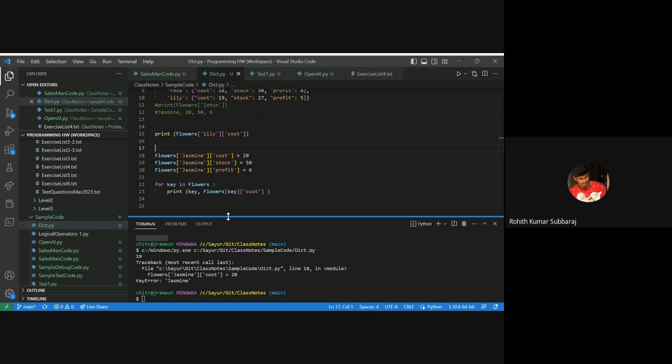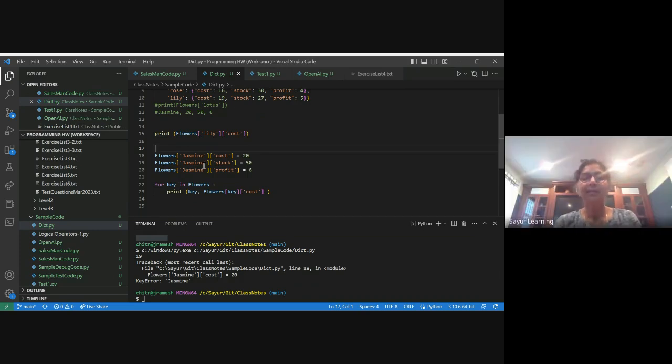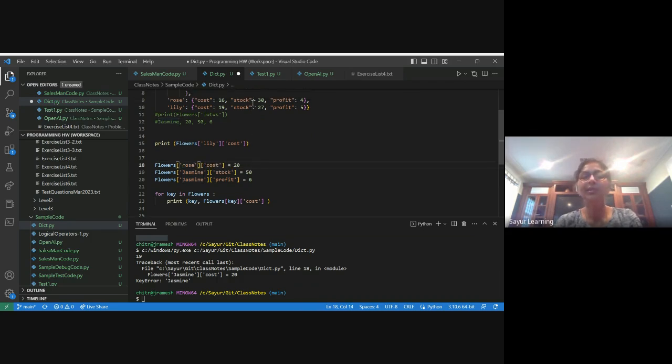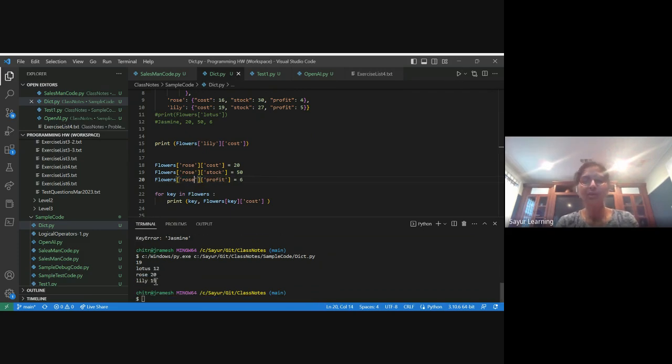Yes, in the dictionary I want to add. See, because I put Jasmine, the key error came. It says Jasmine is not there. But if I want to do something that's already there, I put rows. In rows I'm changing the stock, let's do that. Okay, I'm able to change it. Rows cost became 20. So if it was already there, I'm able to change the value. But adding a new Jasmine, I'm not able to do it.